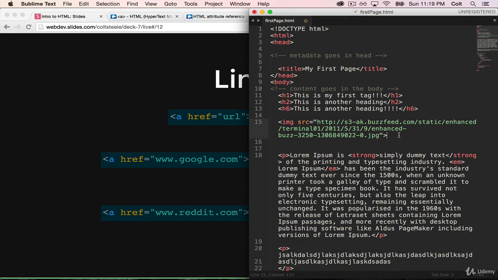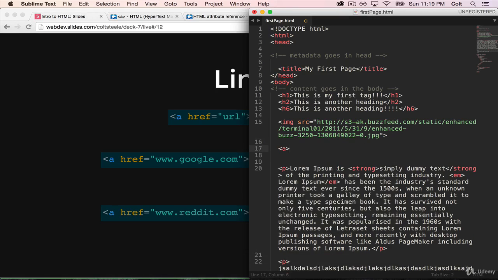So I'll show you an example here. We're going to make an A tag, and this is just going to be a link to Google. So we're going to provide that href attribute. Href equals www.google.com. So that's where the link goes when I click it.